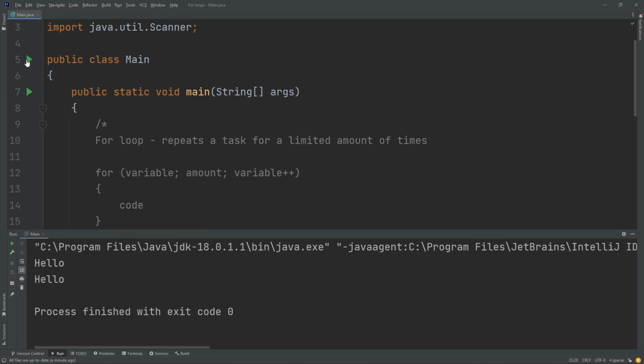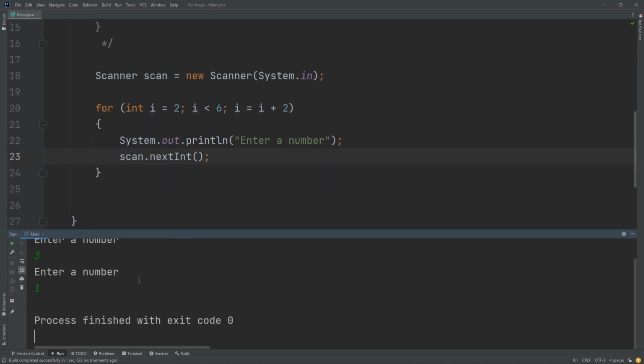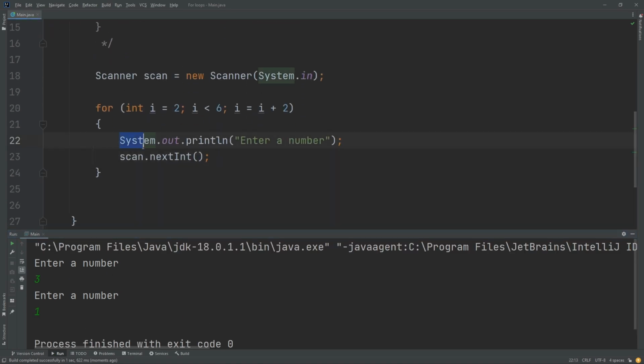And as you can see, when I run this, it asks me to enter a number, so I'll enter 3, and then I'll enter another number. And as you can see, the code ends, and this only runs 2 times, again because of this condition up here.